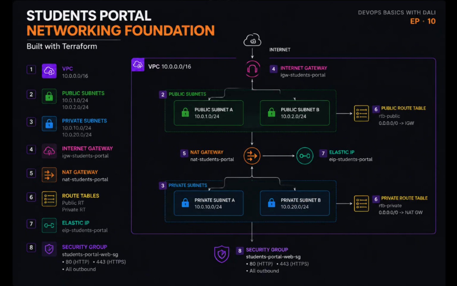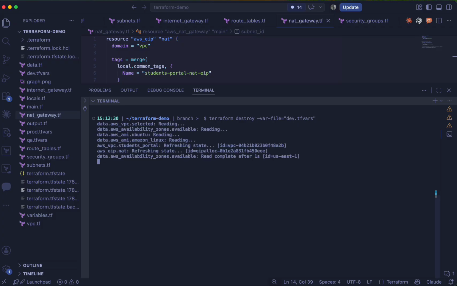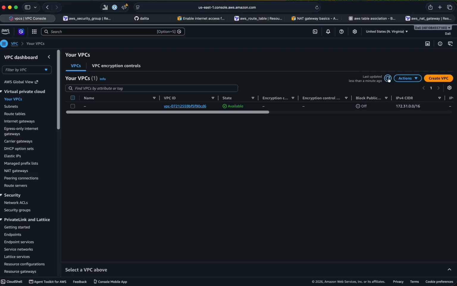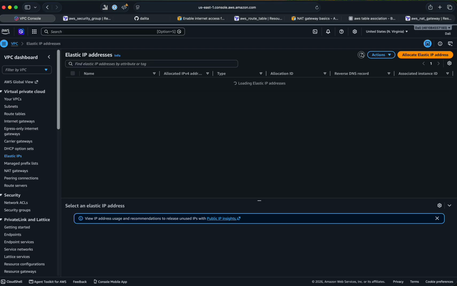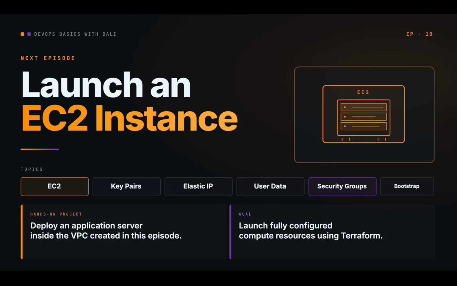This foundation is now ready to host our applications. To avoid unnecessary AWS charges, we'll destroy the infrastructure for now. Don't worry, because we're using Terraform, we can recreate everything with a single command in the next episode. In our next lesson, we'll bring this infrastructure back, launch our EC2 instance, configure a key pair, use user data to bootstrap the server, and deploy our first application inside the network we built today.